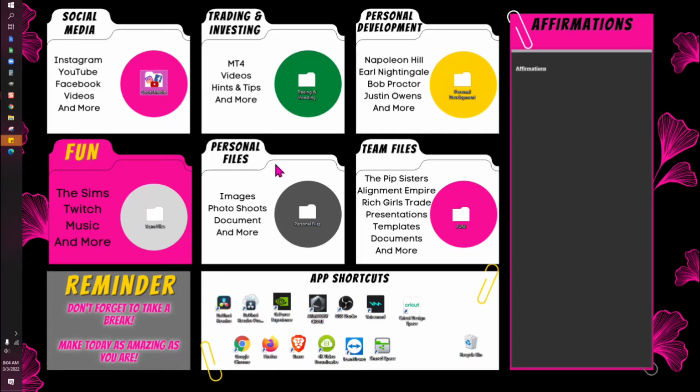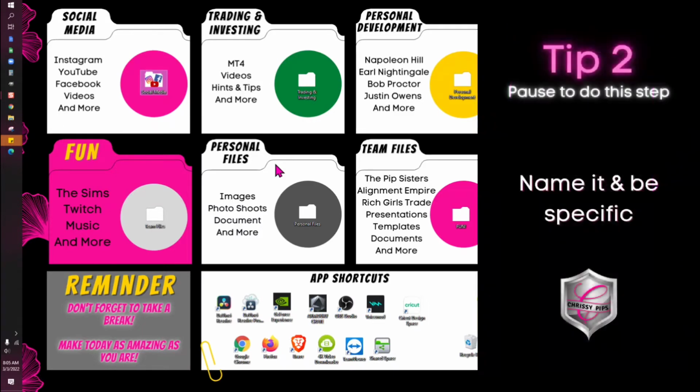Now, tip number 2 is going to be name it and be specific. So if you do social media, define what that folder is going to hold. If you're trading and investing, define it, right? Personal development, define it, right? And be specific so that it's easier for you to find things later on, okay?